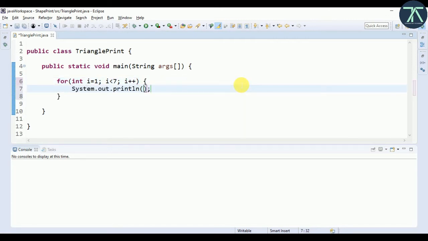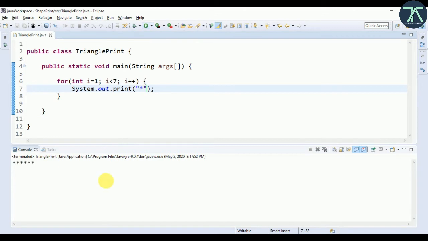just put System.out.print. We are not going to use println because println will print the next line after each star, so we are not going to use the ln. Instead, we are only going to use print. So now just run it, and you see all the stars are printed in a single line.